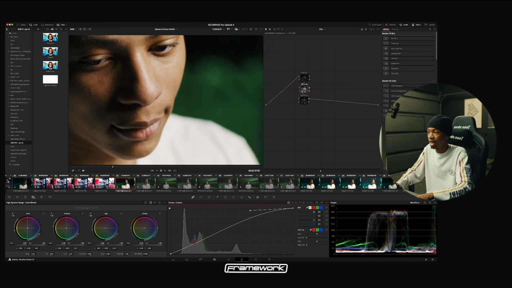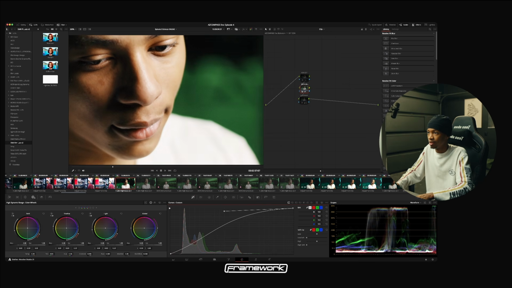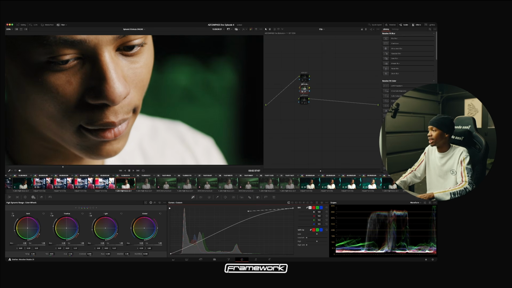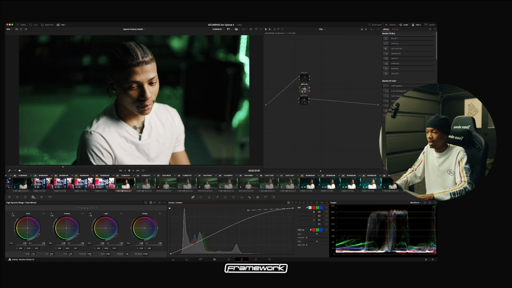If you go and look, I just don't want anything crushed. If you look at the highlights, you just don't really want to have anything crushed because you want to retain details of stuff like, for example, in his face right here. So what we're gonna do is put this back out like this.